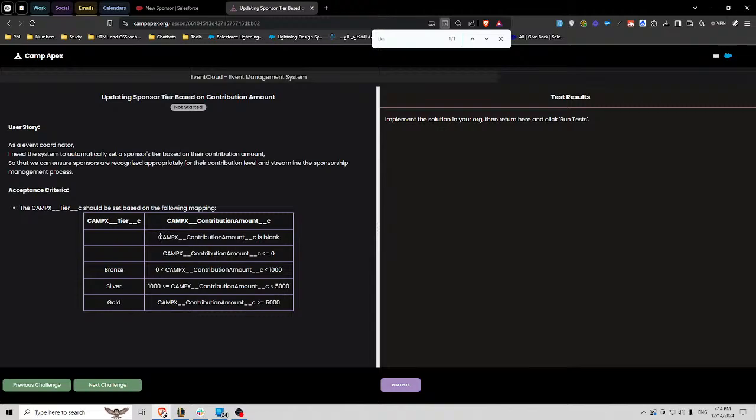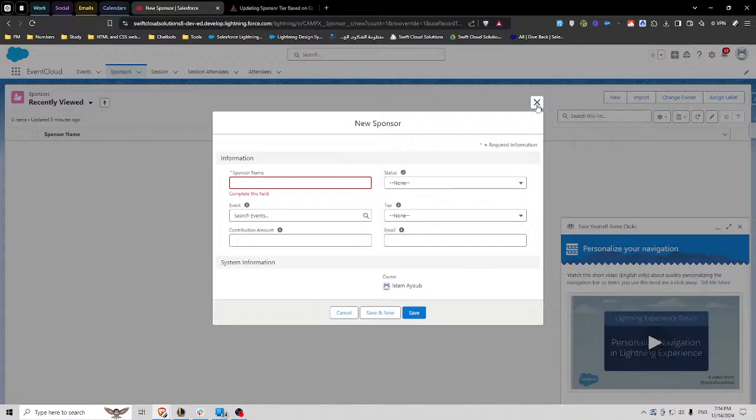It doesn't seem to matter whether it's on create or on update. Whenever the contribution amount is populated and the tier is not populated, we need it to trigger. So it doesn't matter on create or on update, and we're going to get it to run on both of them. Let's go ahead and do that.